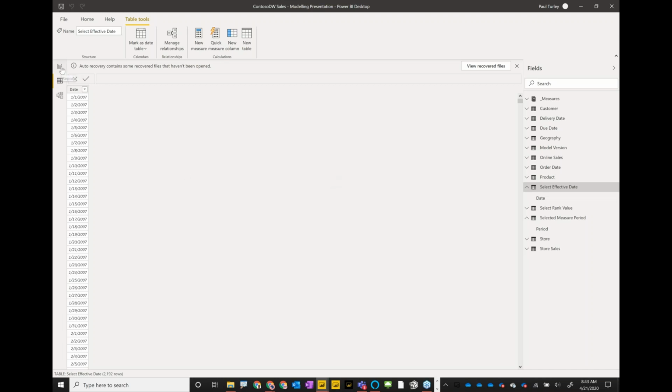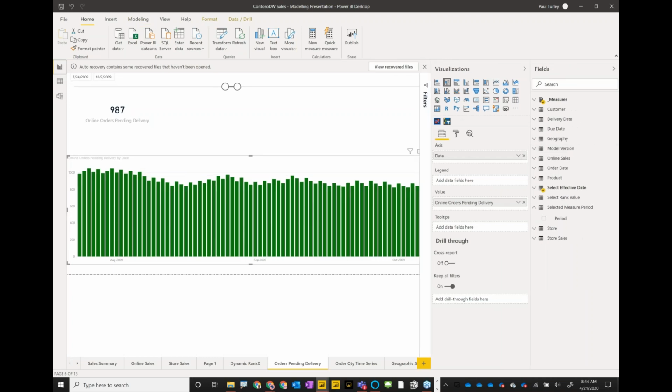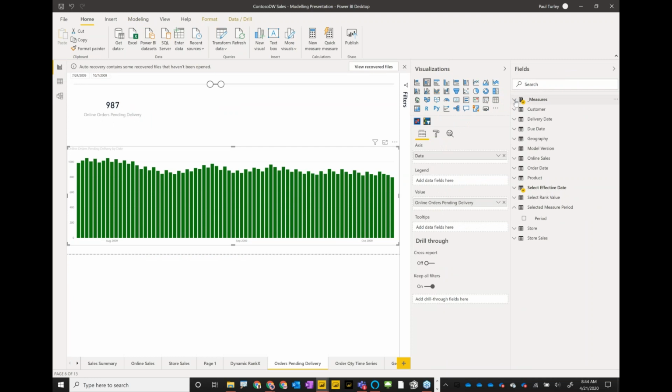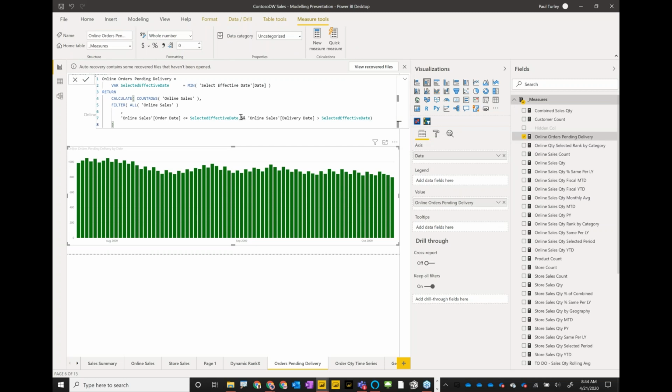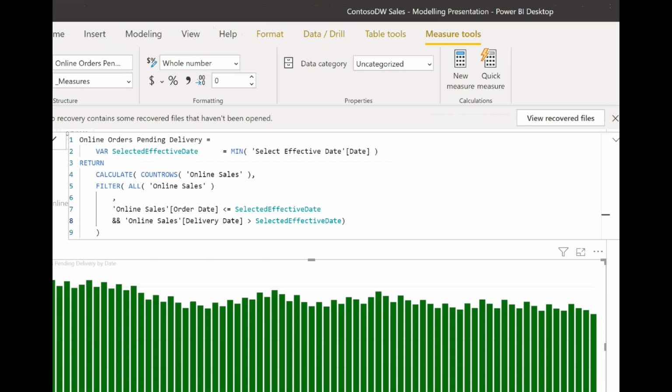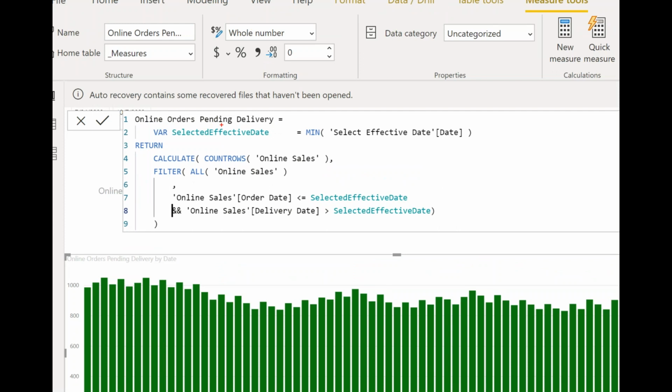Let's go back to the visual and take a look at the online orders pending delivery. So utilizing that disconnected table, I'm going to reclaim a little bit of horizontal space so that I can zoom in on this DAX here in the editor and just point out what we're doing here. So the first thing I'm doing is I'm declaring a variable. This is just for convenience's sake.